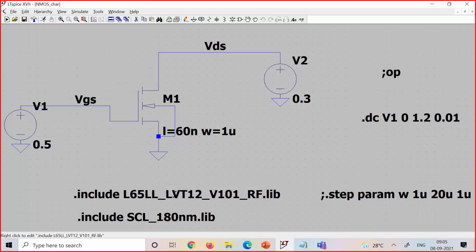Now you can see that I have two dot include files here. The first one is a 65 nanometer file. I'll be giving you this .lib file. So what you need to do is create a folder, okay, and put these two files into that folder, and create all your schematics inside that folder, so that it will directly reference it. Of course, you can also put it somewhere else. Then you'll have to include the path. That is kind of obvious, okay. So you can just put a dot include statement here, right? And this is the SEL 180 nanometer file.